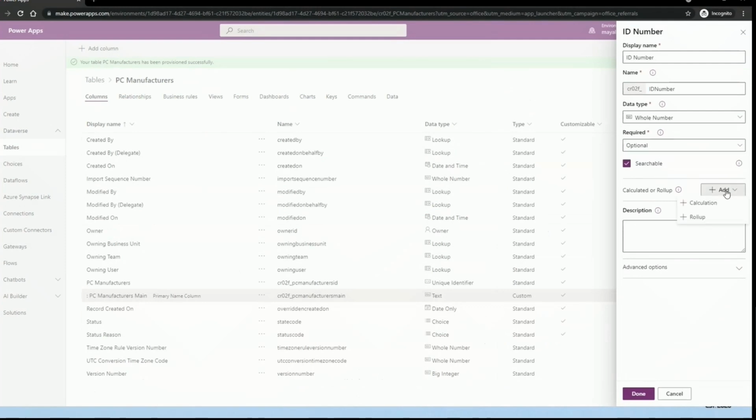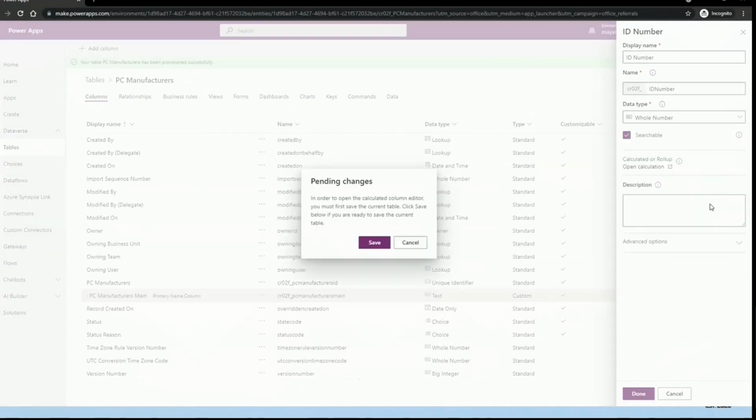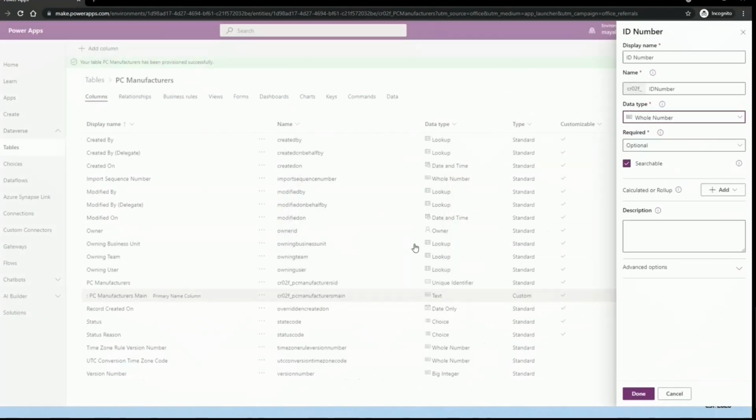Okay, calculated here. Do you have any calculation? Do you have any roll up or something? You can add it here. For example, if there is any calculation, I need to save it first, then we will do it later on. So if you have any option that you would like to calculate, you can add it because it's a number. A description here, you need to add specific things like please add your number, or something related to your column to describe.